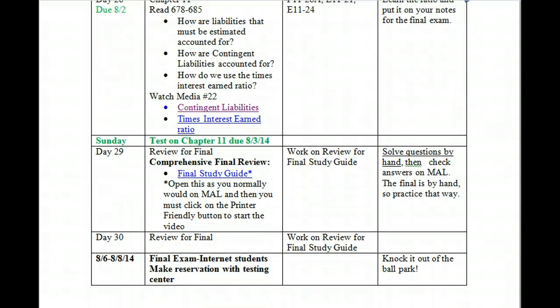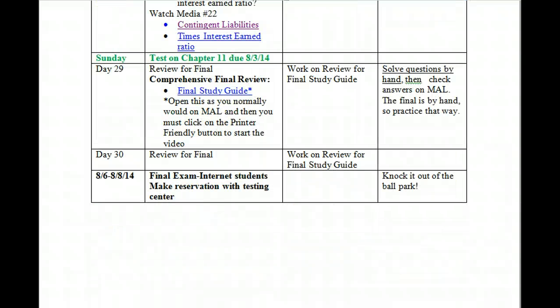Also on the course schedule, at the end of the semester, you can get a final study guide, open it, and complete the final study guide. I suggest you complete everything on that by hand and then enter the information into My Accounting Lab, because there's a final study guide problem with no points assigned to it, and check your answers. That way you get practice working by hand and you get to see the answers. One day to review for the final, and then the final exam.